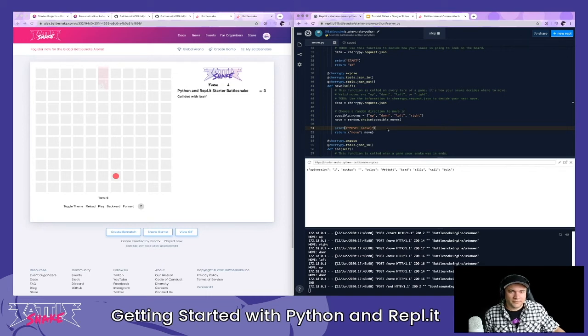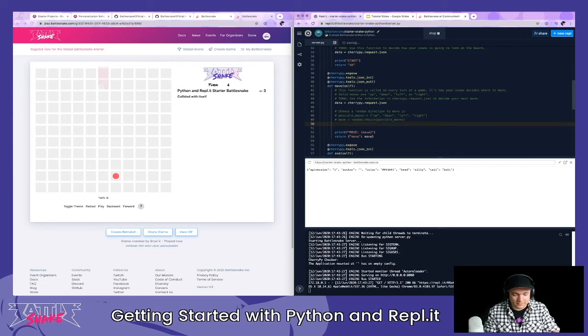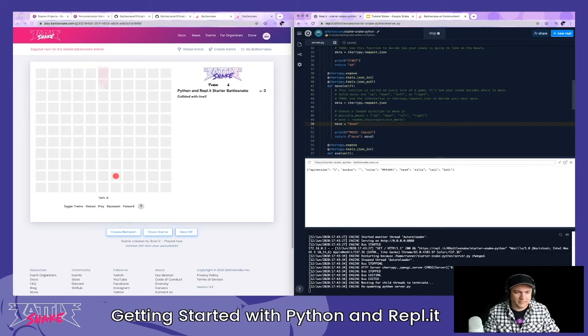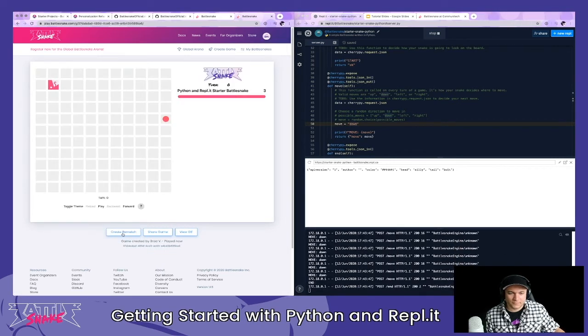So let's try to do something different. We don't have to be super smart yet. Instead of selecting a random move, let's just say move equals up. Or let's go down, that's more interesting because up is one of the default moves. So we'll just say move down. My Repl will restart automatically, which is great. I can go over here on the left and say create rematch, which will start a brand new game. And then I can play the game.